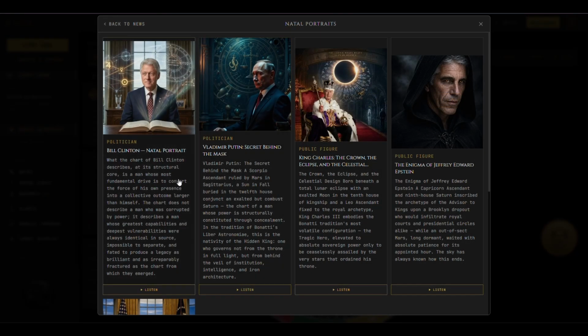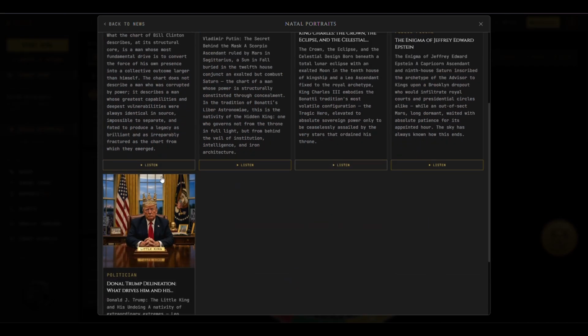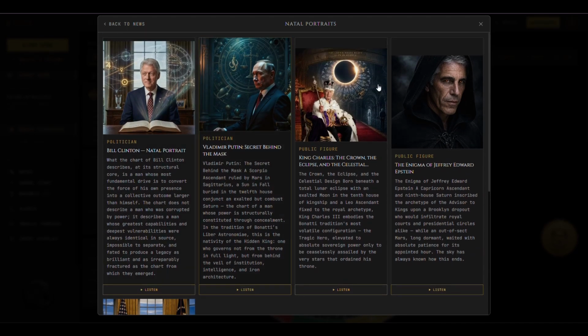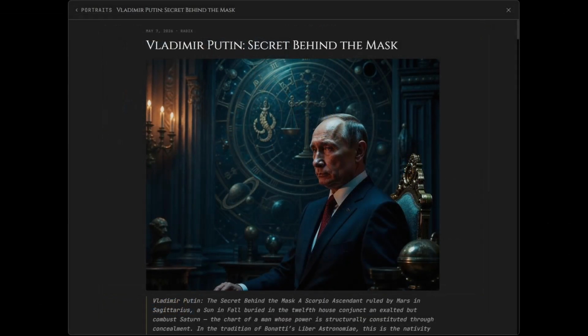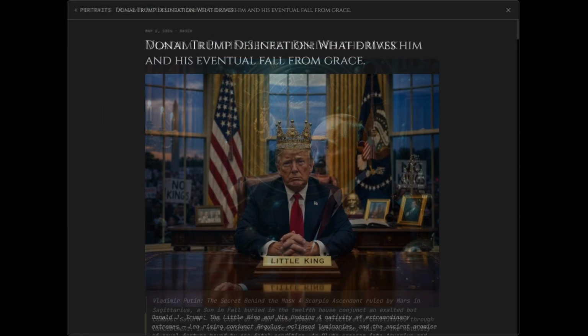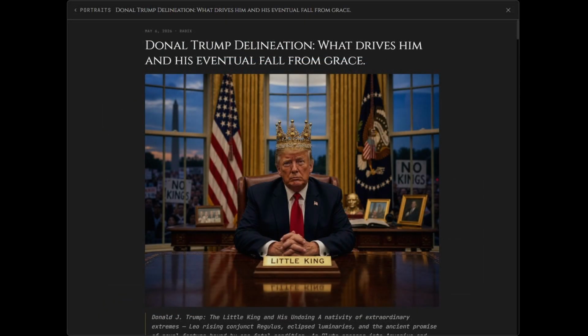The Natal Portraits section is an ongoing project where I write deep profile pieces on notable historical and contemporary figures, walking through their entire life story through this astrological lens. Each portrait covers the chart structure, the key timing periods, how the traditional doctrine predicted or explained the major events of that life, and what the chart reveals about who the person was. These are worth reading not just for the subject, but because seeing the technique applied to a life you already know is one of the fastest ways to build real fluency with classical astrology.